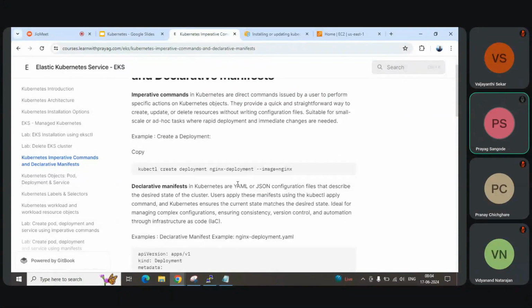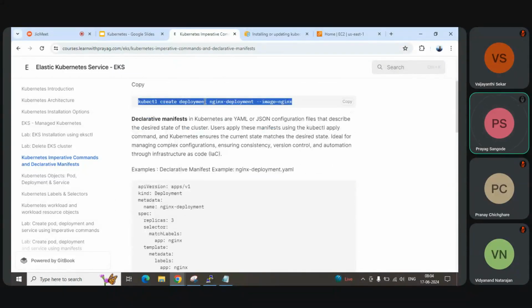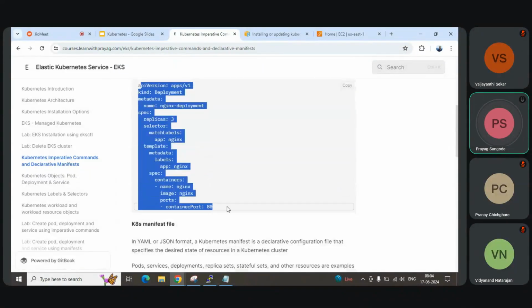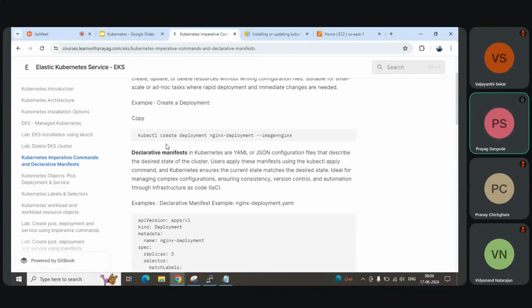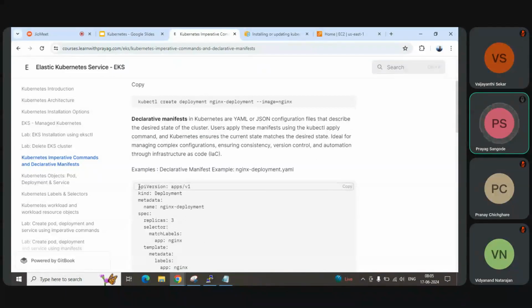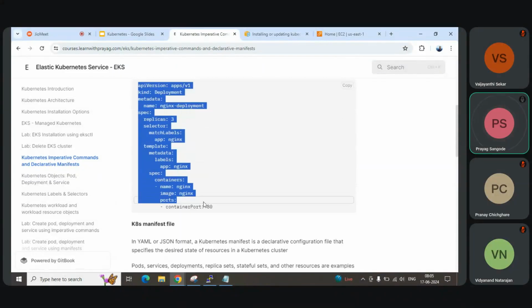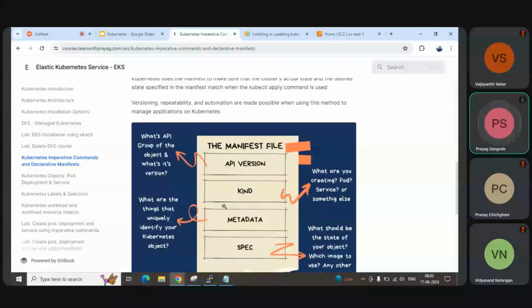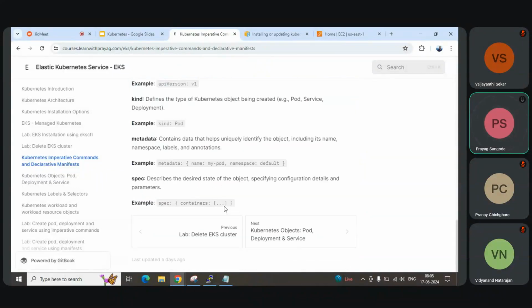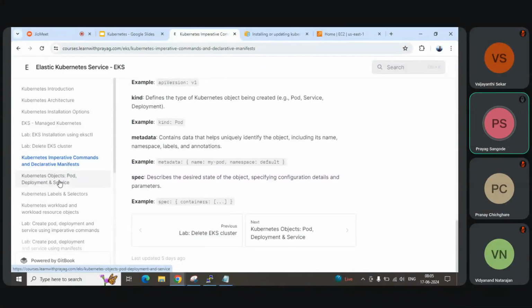This will create a deployment. The equivalent of it, that is the YML file, is this one. The difference between imperative commands and the declarative one is that the declarative manifest will start like this. Whatever we write in YML format is called a manifest. This is the manifest, and I'll explain about manifests in some time, but let's first do our exercise.